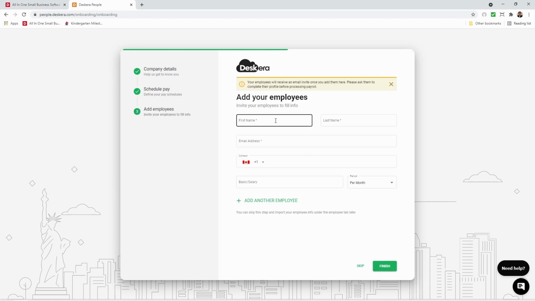Inside here we can add in an employee, so we can put in the name. We can put in the email address. We can input the contact. We can input the basic salary. And we can select, is it per month, per year, or per hour?